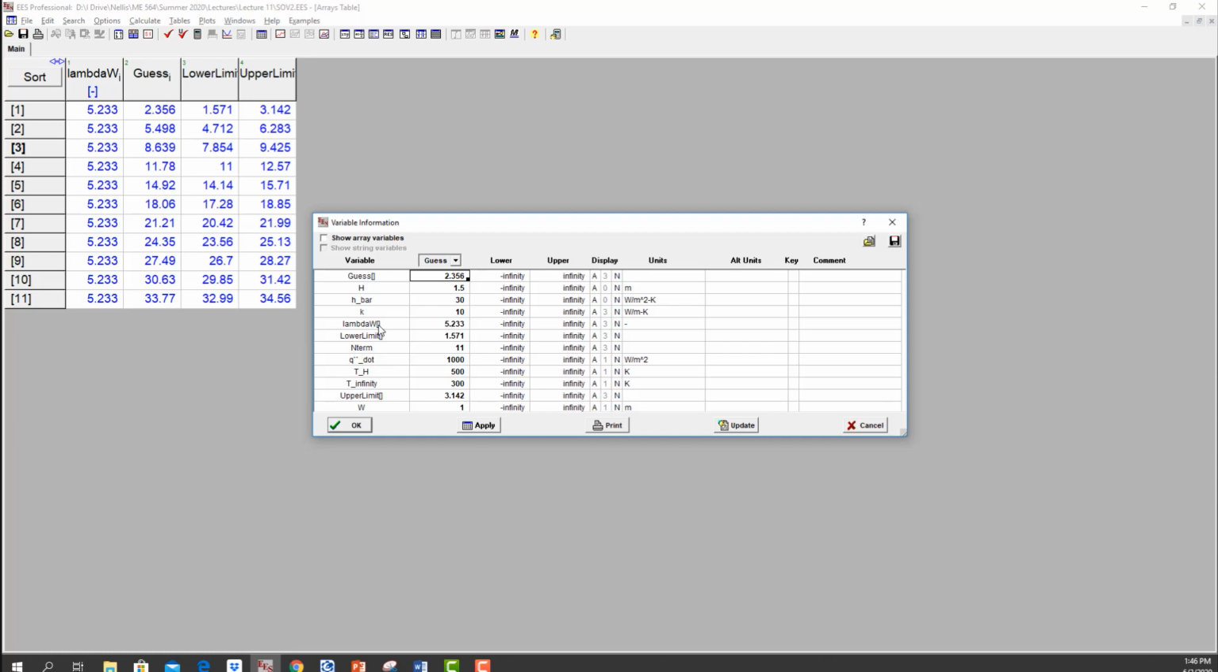Then I go to the variable information window, and I make sure that this is deselected, so I've collapsed the entire array into one variable here. And then here I'm just going to type in, make sure I get this right, guess with square brackets, and here I'm going to do lower limit with square brackets, and here I'm going to do upper limit with square brackets.